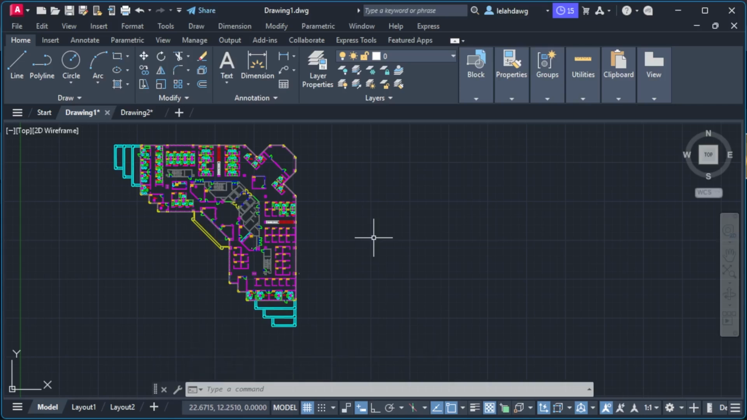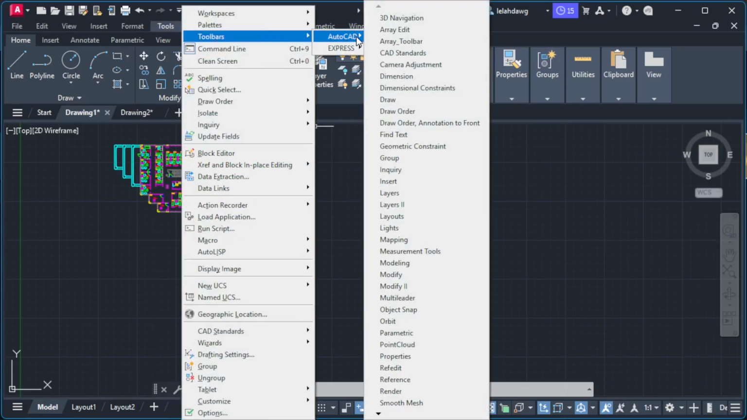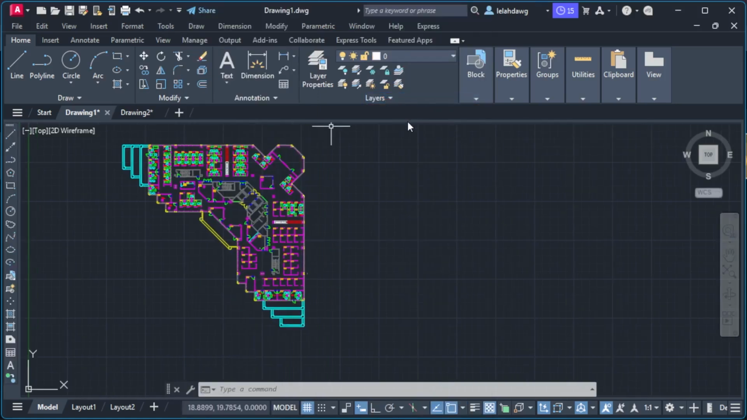Step 2. Turn on the toolbars. Now that the menu bar is back, adding toolbars is easy. Click on the Tools menu at the top, navigate to Toolbars/AutoCAD. Here, you'll see a list of every available toolbar. I recommend starting with Draw, Modify, and Properties. Click them and they will snap to the sides of your screen.